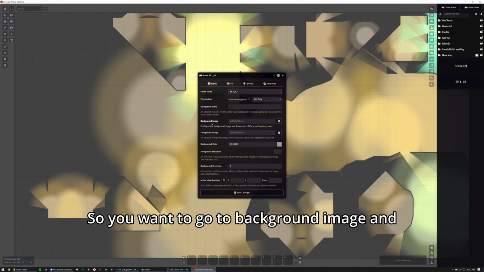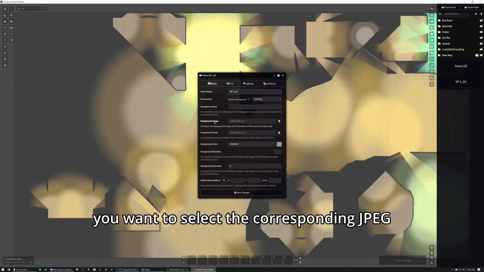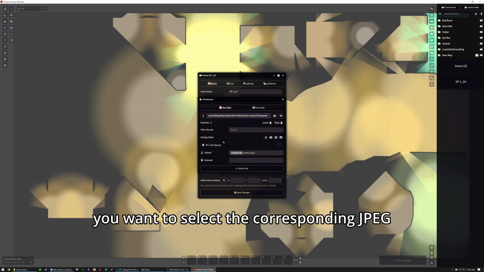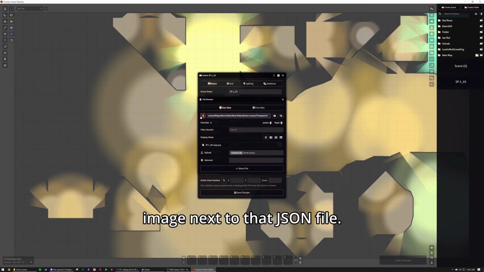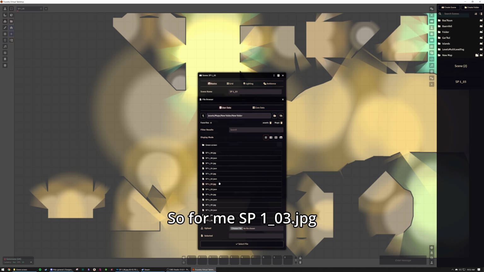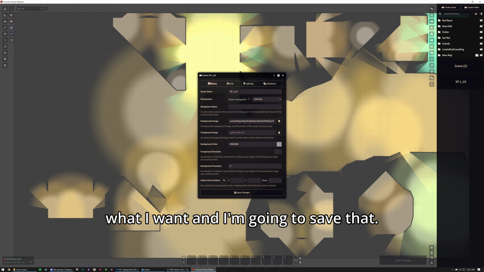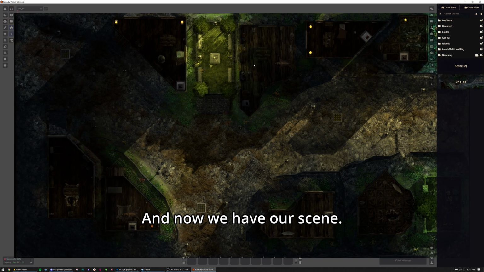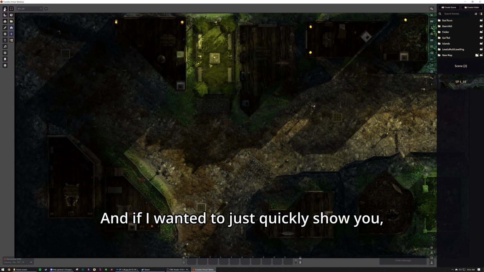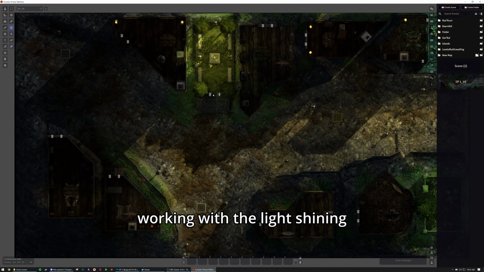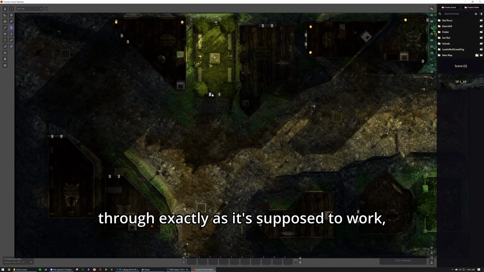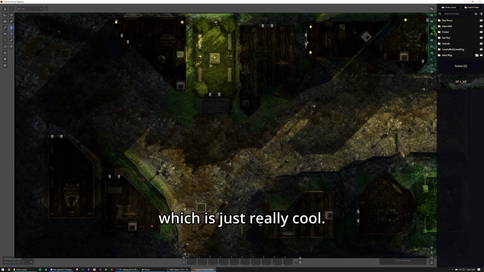So you want to go to background image and select the corresponding JPEG image next to that JSON file. For me, 1_03 JPEG is what I want, and I'm going to save that. And now we have our scene. If I wanted to just quickly show you, we have our doors working with the light shining through exactly as it's supposed to work, which is just really cool.